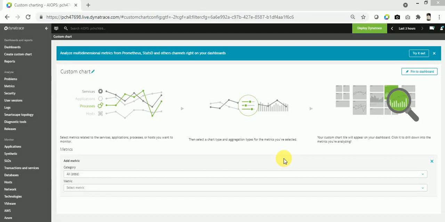Hello everyone, welcome back. So today I will cover how to create service level objectives, that is SLO, in Dynatrace, and how you can define the SLO, what is the basics of SLO.